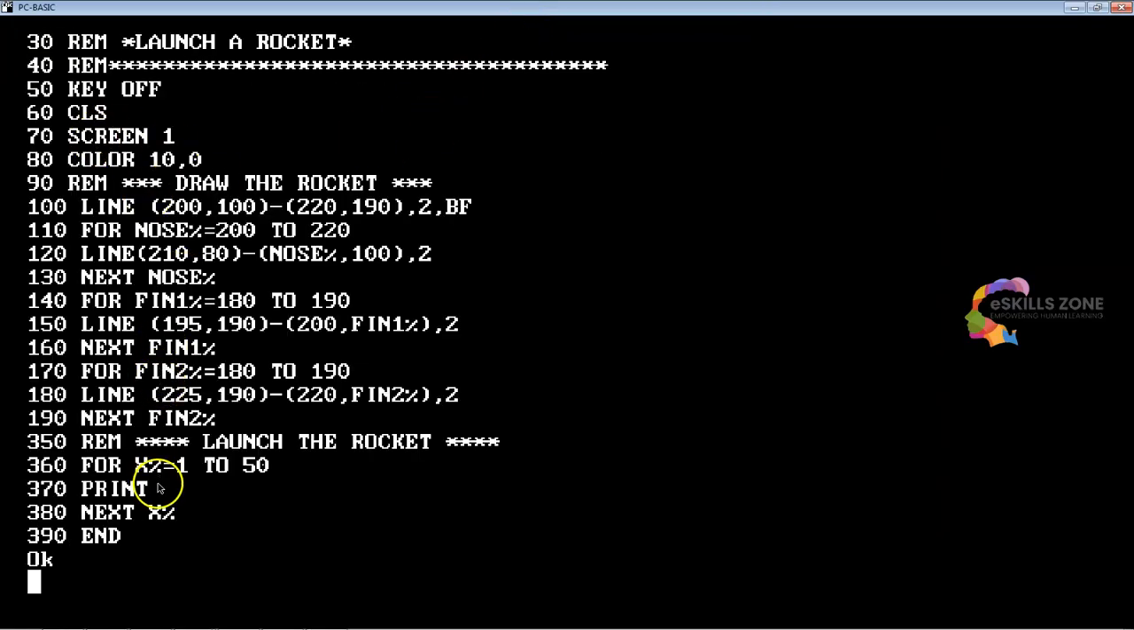So viewers, that is the whole code used for launching a rocket. And as soon as I press the F2 key, you can see the rocket going upward, and you can see how it first displays the rocket and then it goes upward, how fast it goes upward, like a rocket being launched. So this is how we can launch a rocket using GW-BASIC graphics statements. Now let's switch to the text area.